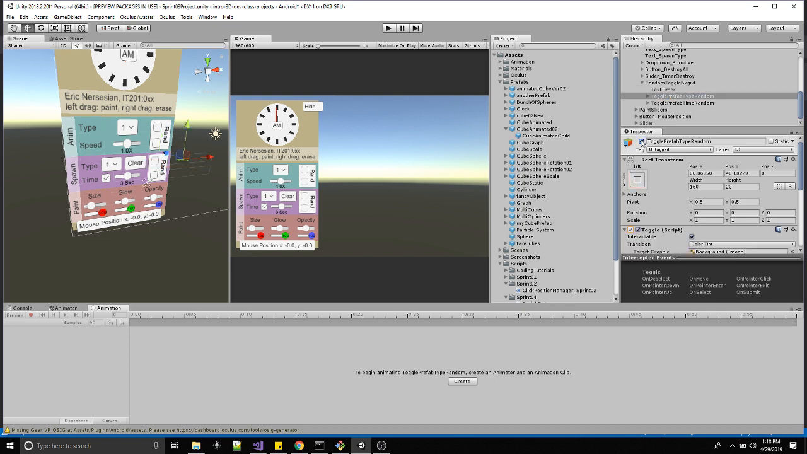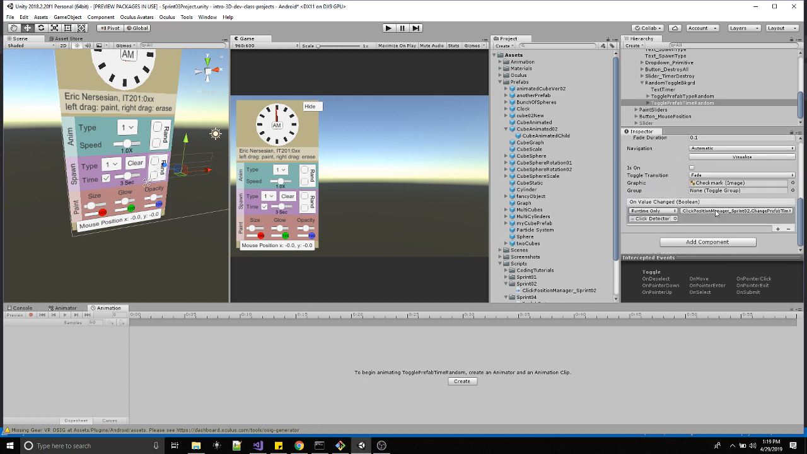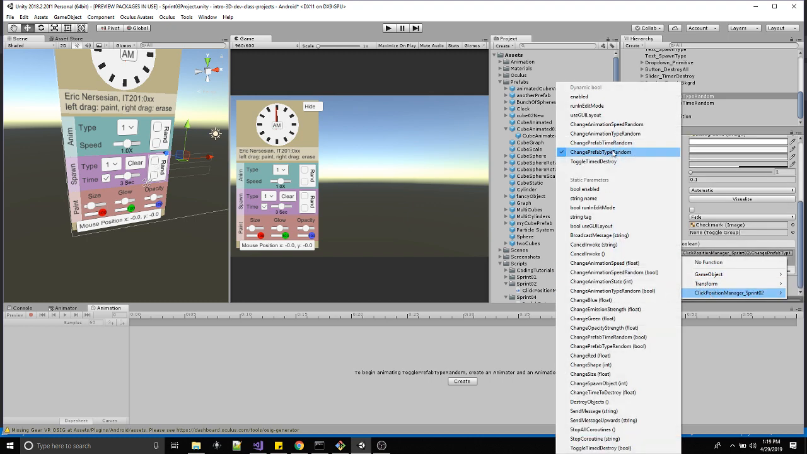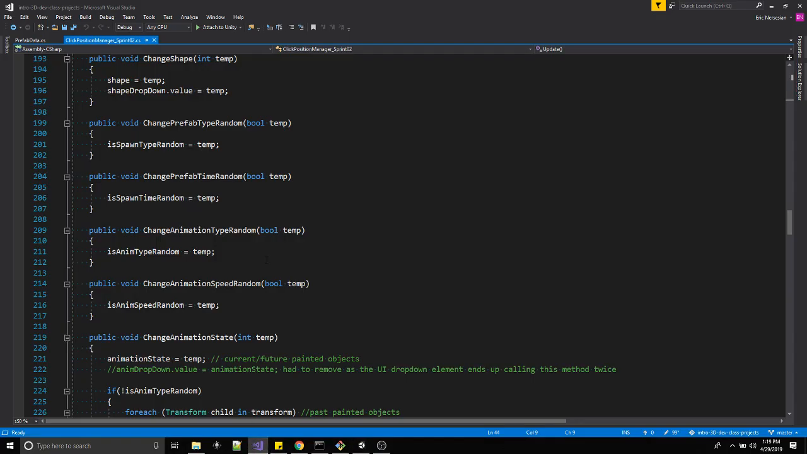So here's the toggle for randomizing the prefab type or spawn type and the time. And notice that they're named nicely. They're just positioned, and this one is change prefab time and change prefab type. So I could just read it here. I don't need to actually go into it, but you can click and see which method it's connected to. So let's go take a look at these methods: change prefab type and change prefab time.